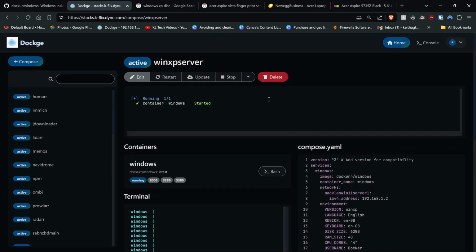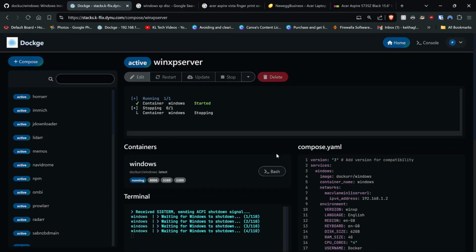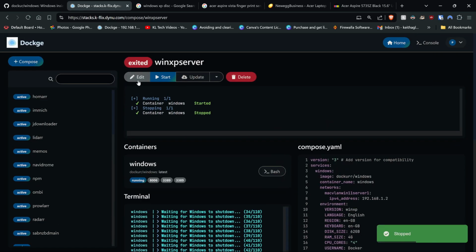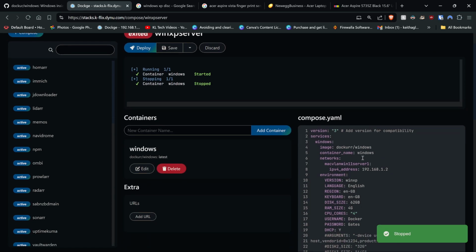In fact, I think what I'm going to do here is I'm going to stop this. And I think on this last go around, I'm going to disable the network Mac VLAN and enter through the web browser. And this is a good demo to show you how you can do that. And this applies to all of them if you want it to. Right, okay. So we're doing Windows XP.